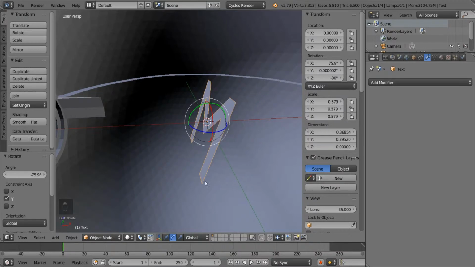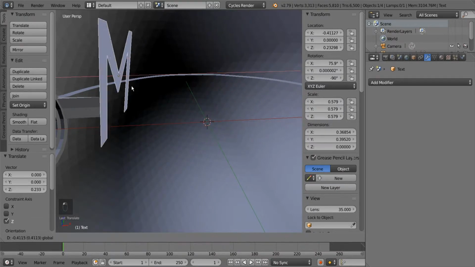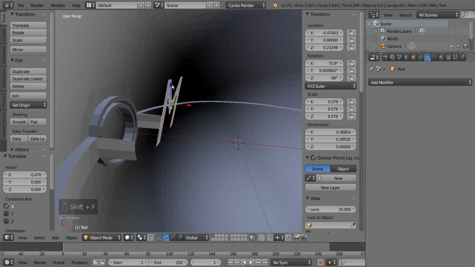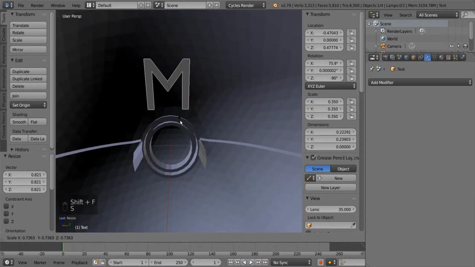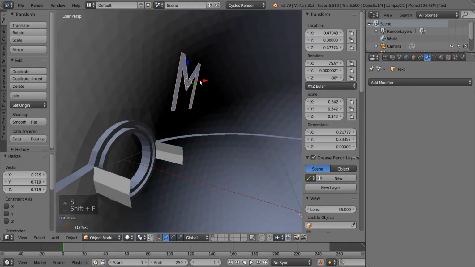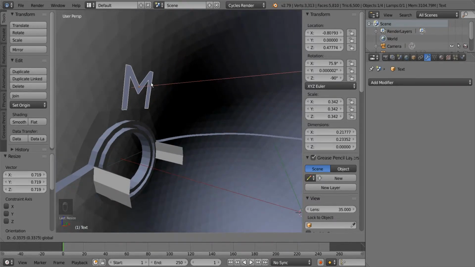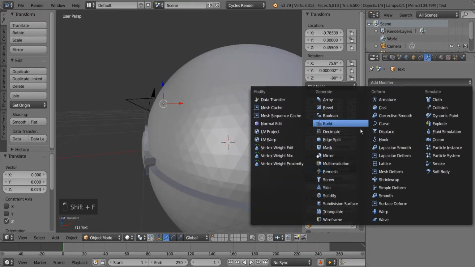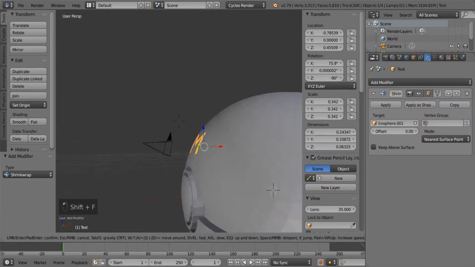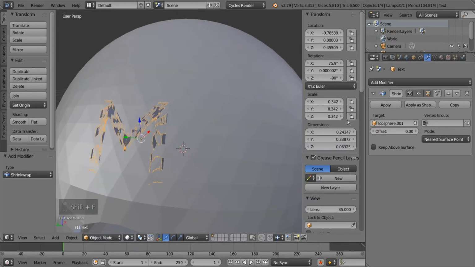So when you do that, you're going to move and scale your M to the shape that you want it, and move it close to the inside surface so that when it projects, it'll project outwards. And after you're done doing that, you're going to change your offset a bit so that it sticks out above the surface just slightly. And that, for me, was negative 0.002. But you can play with it to get the number that you want.